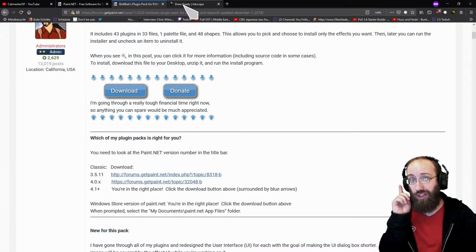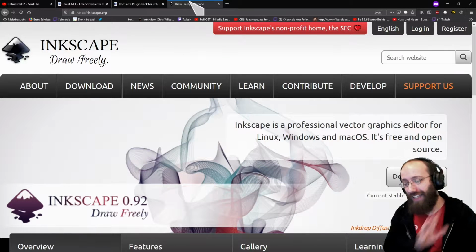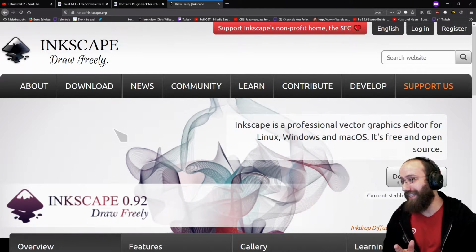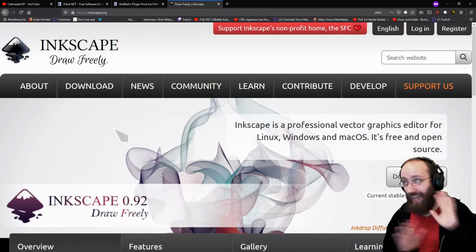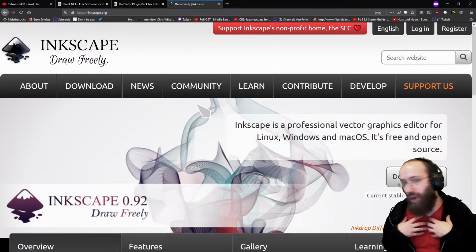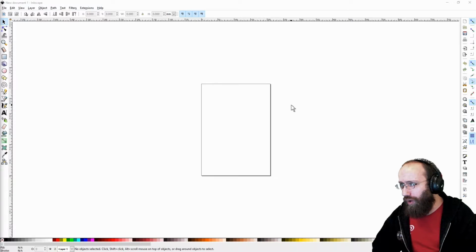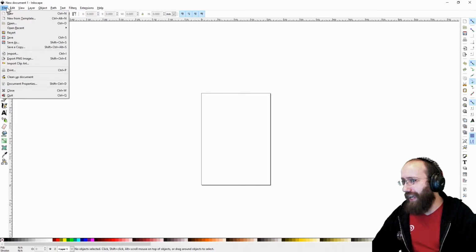And last but certainly not least, the most excellent open source vector editing program, Inkscape. Inkscape is excellent. We'll start from scratch. Normally, obviously, I don't start from scratch. I just use one of my old thumbnails and adjust it. How I usually start is I have Inkscape open.